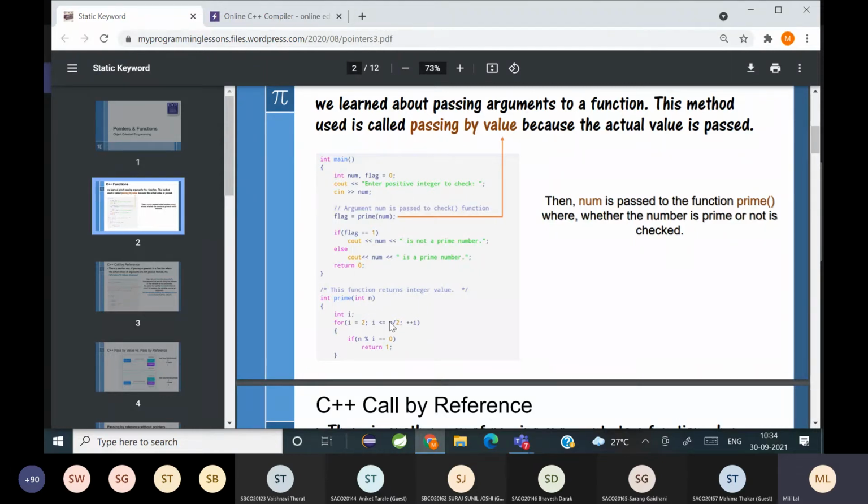Then you check whether it is divisible. If by any chance it is divisible, that means it is not a prime number. But if it is not divisible, what happens? The flag is not set. If it is divisible, the flag becomes set. So if flag is equal to 1, it is not a prime number, else the number is a prime number. So this is what the prime number example is.